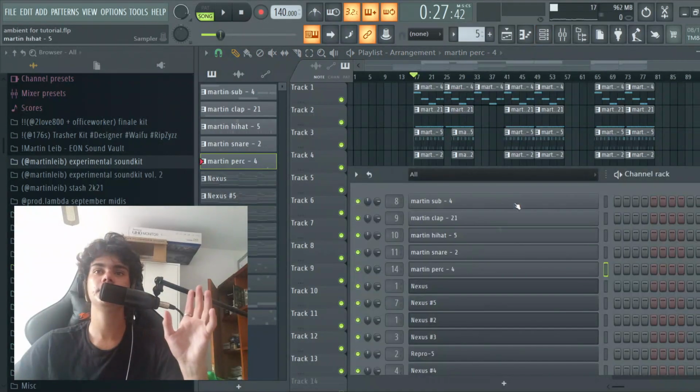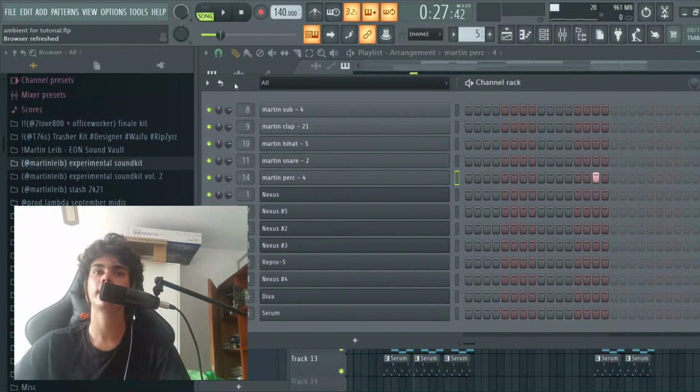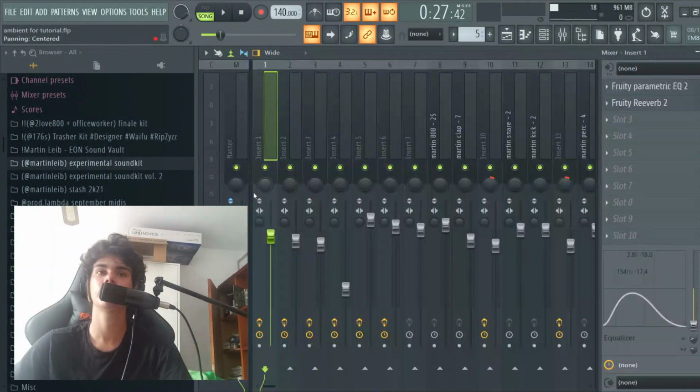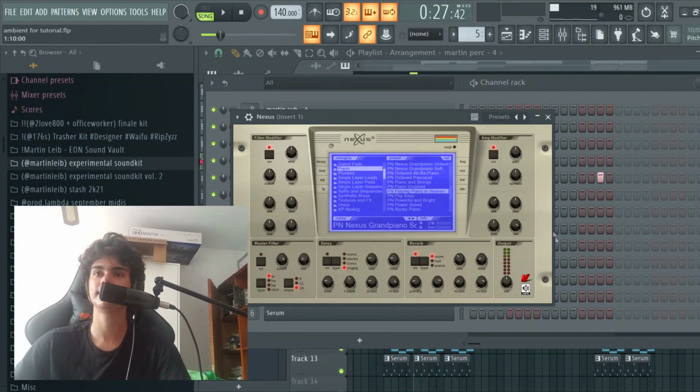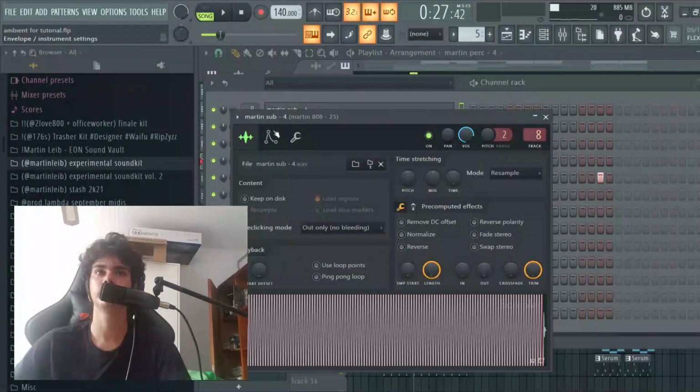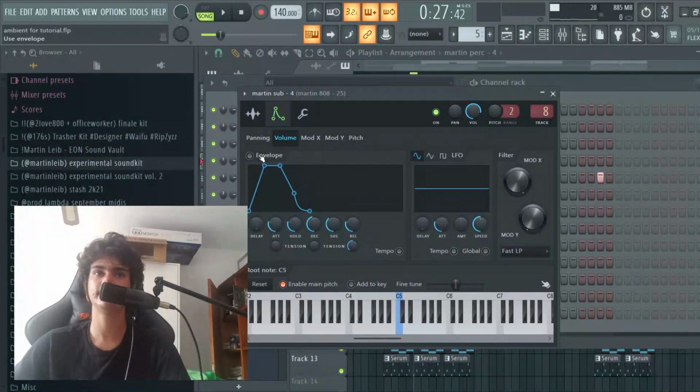The first thing you need to know is that you can literally turn any sound into ambient using reverb and playing with the ADSR. And ADSR is this thing right here. It's this panel right here. Let me explain it using FL Studio. This is the ADSR. It's the envelope.